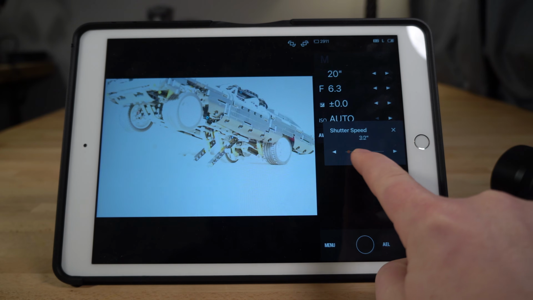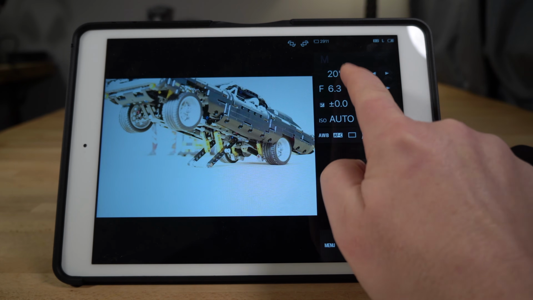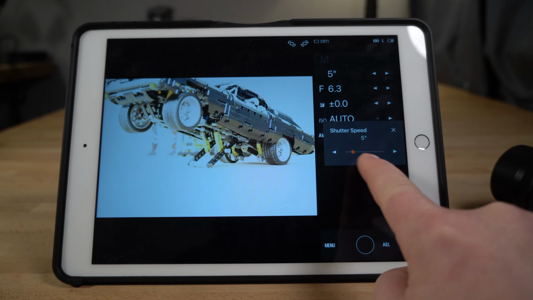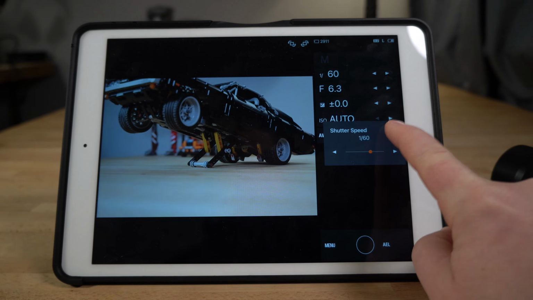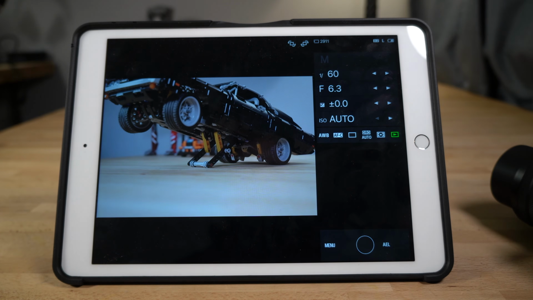You can also scroll if you swipe. See, if I swipe like that, this little scroll comes up, and now I can scroll much quicker through the shutter speeds, so you don't have to hit that arrow over and over and over. So that's pretty much how the remote control shooting works.